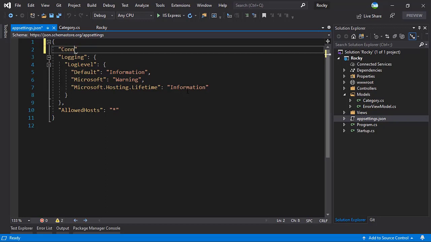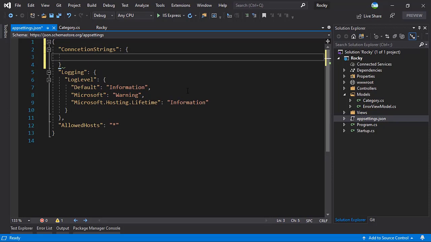For that, right here, we need to create a ConnectionStrings section and we can assign it inside the braces. Now in here, we need to give a name. So I will call this DefaultConnection. And then within the double quotation marks, we will write the connection string. So right now we have Server equal to, and I will use a dot here because that is what we are using. Next thing that we have is the database name. So we'll say Database, and what name do we want? I'll call this Rocky. After that, we will set Trusted_Connection to true.